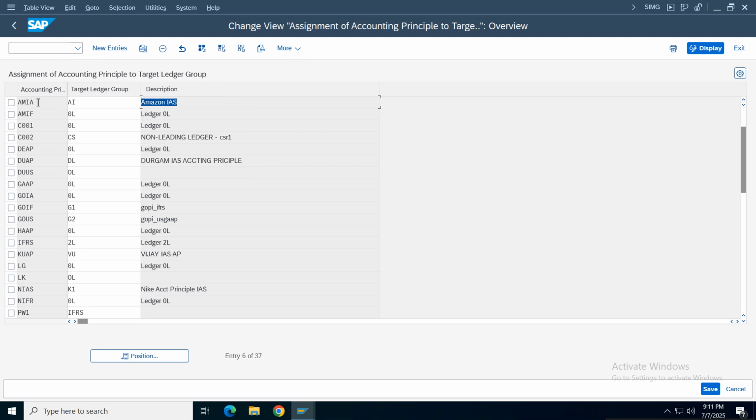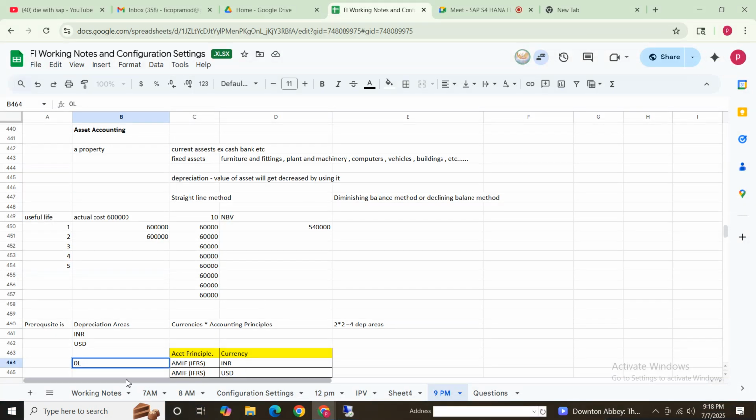This one, right? AMIA, which is assigned to the AI. This is correct. The ledgers are assigned accordingly to the accounting principles. It is rightly assigned, no need to do any changes. So this is also very good.